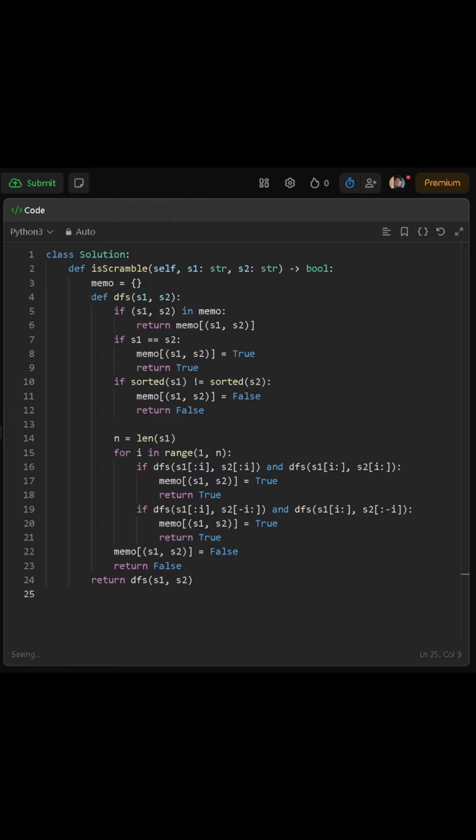Next, we check if the two strings are equal. If they are, we immediately return true. If the strings are the same, no scrambling is needed.